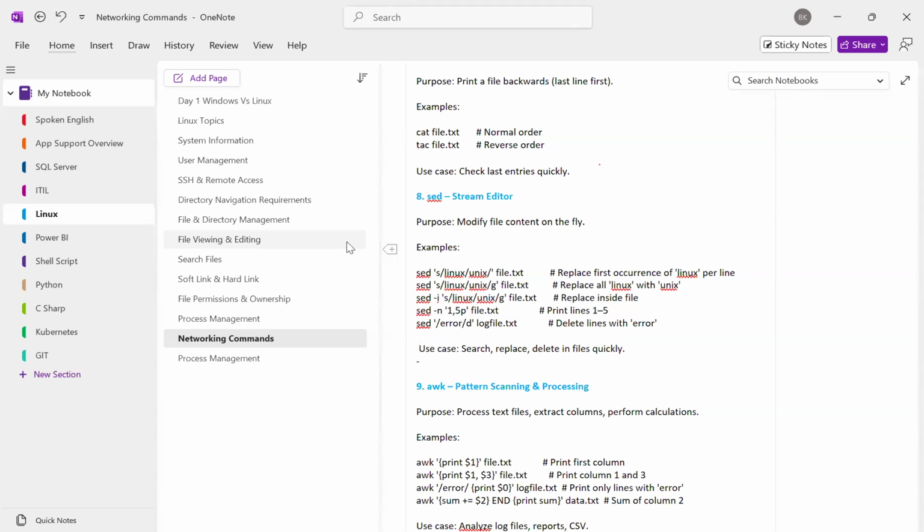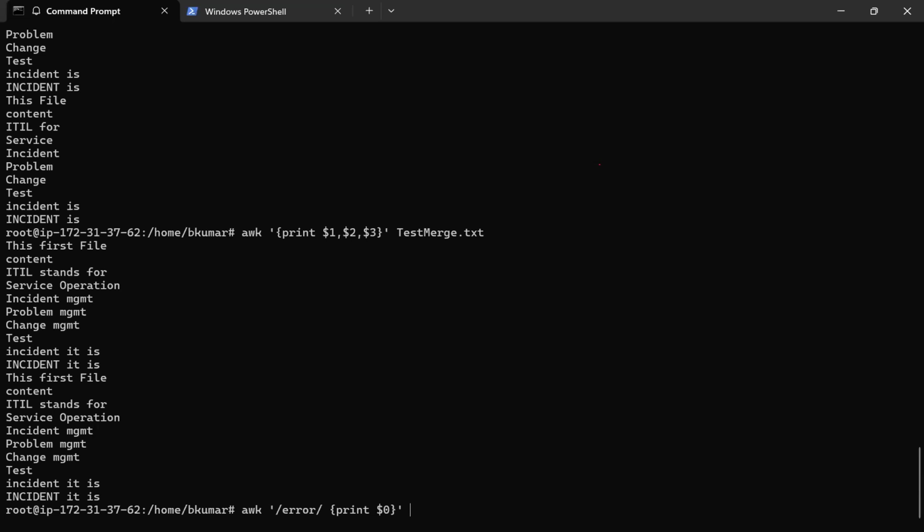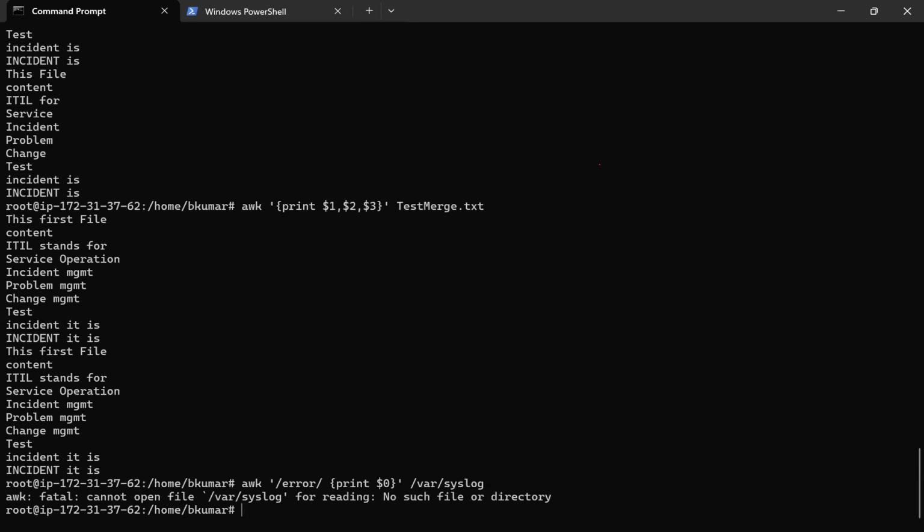Extract each column. Suppose we have an Excel file with 10 columns, and you want to display only the first column data. In that scenario, we use the awk command. To print only lines with the error keyword, we use this command. We don't have error here. We can see this error keyword in the syslog file. Let me read that one, with the file name syslog, to print only error keywords.